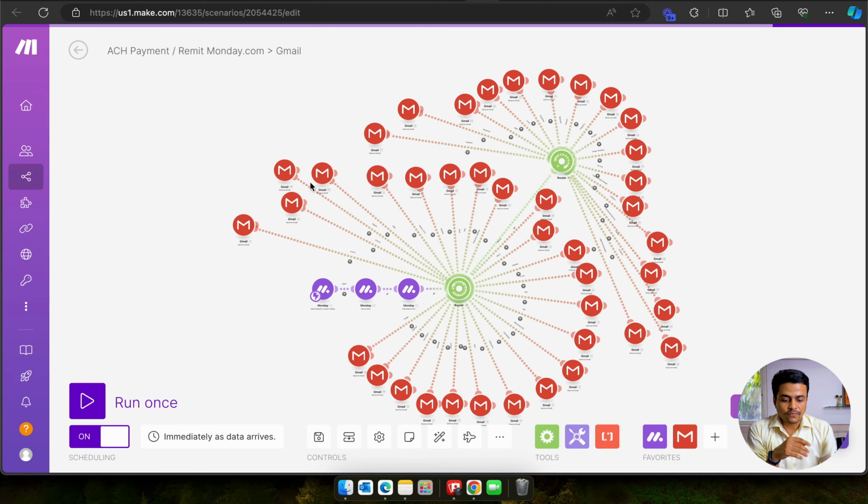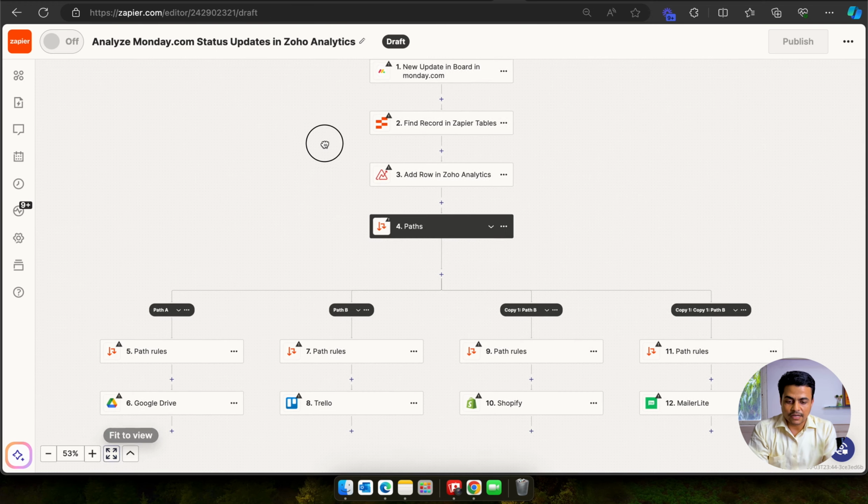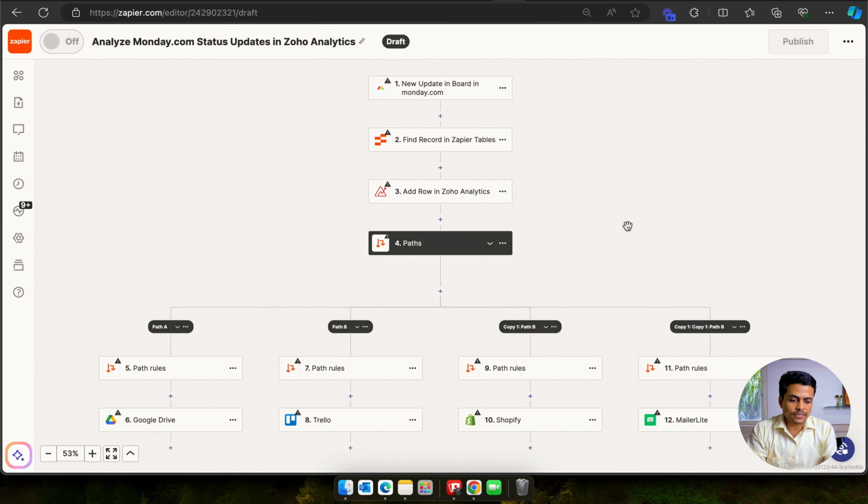Here's another example with Gmail. So the Monday board is sending out a couple of event updates, and then the data is getting floated into Gmail, to various Gmail accounts based upon different conditions. And finally, this is one of the examples of Zapier based Monday automation. So a Monday item is getting updated, and it is sending out data to Google Drive, to Trello, as well as Shopify and MailerLite. So yeah, these kinds of automations can be built.